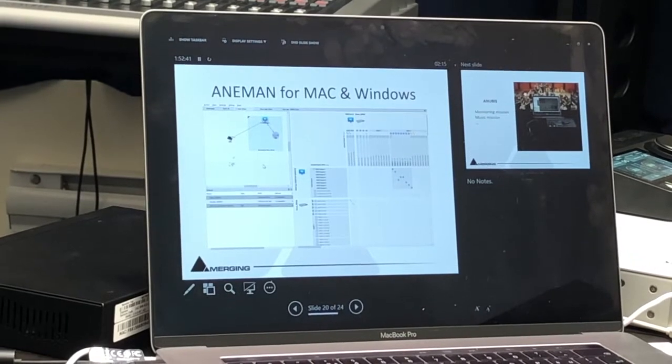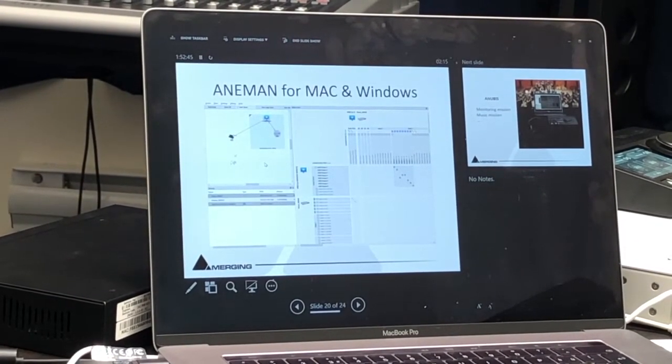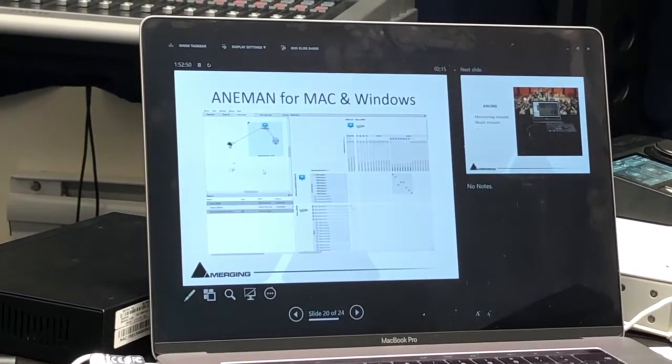Two interesting things you can do with it. First of all, you can save your configuration, of course, so that you have a configuration where you can record outside. You have another configuration when you're back in your studio and so on.